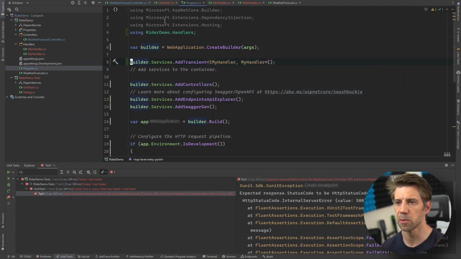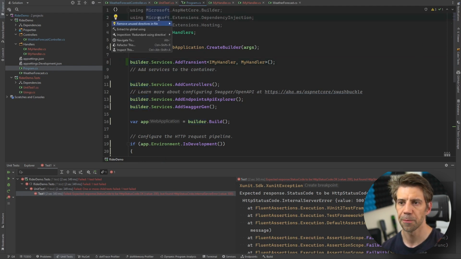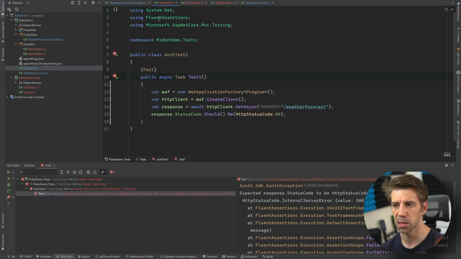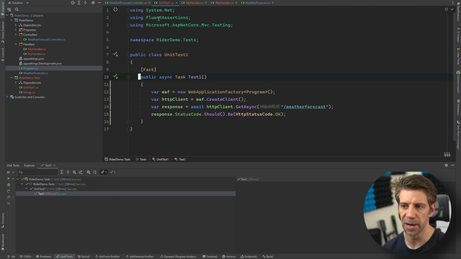And again, we've got some warnings. So here I can do Alt+Enter. And this time I'm going to do it across the entire solution just to clean up. So that would have removed all of them across the entire solution and tidied things up a bit. And close that. If I run this again, now we've got a pass.